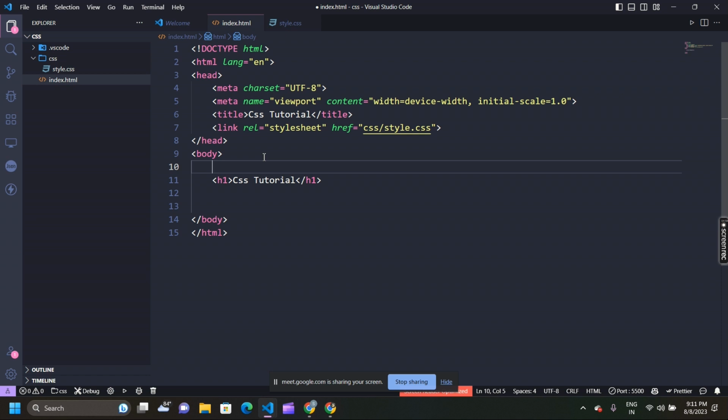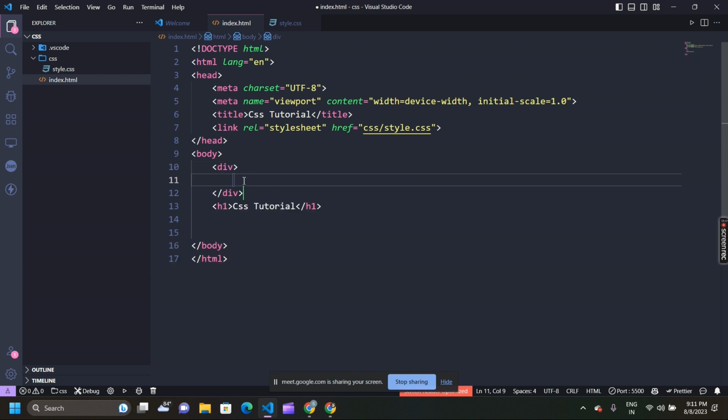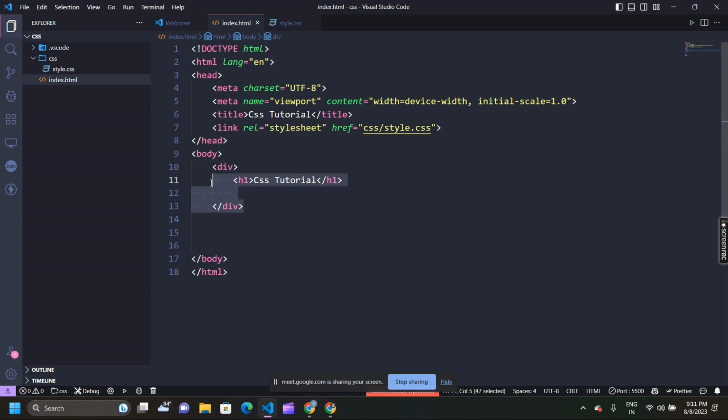So now for structuring our HTML, we're going to use div. To connect the HTML tag or any kind of element, we can use two types of things, like id and class. So for example, if I want to design this whole div, how can I do?